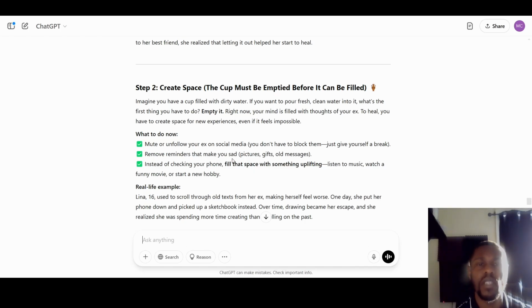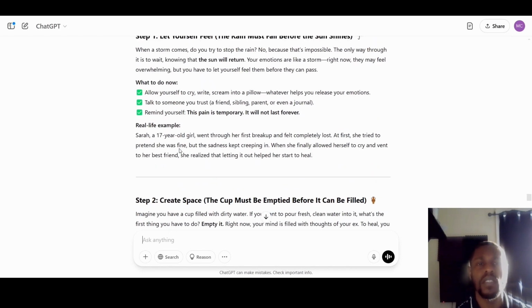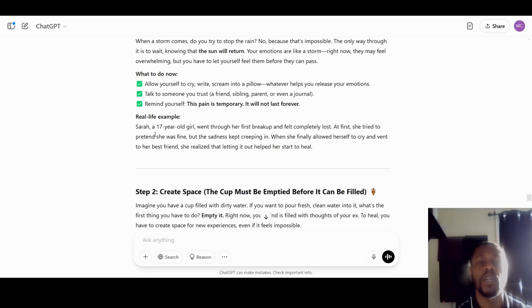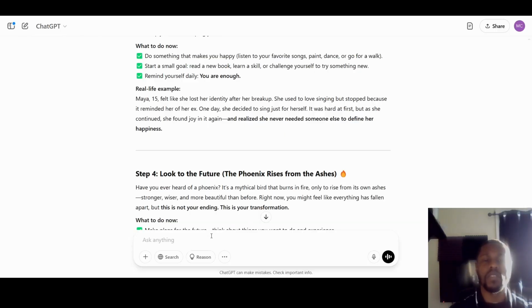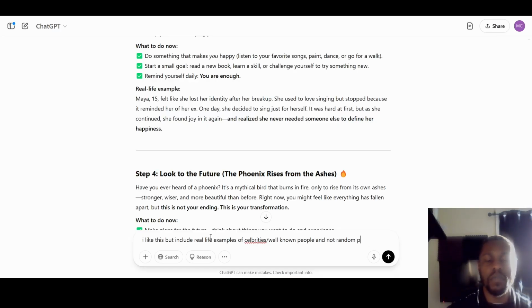Don't know if that's a real example, Sarah, but as you can see, maybe this is something a lot better that you like. Or maybe we might say this is too much information, or perhaps we might say you don't really like the real life example. You want the real life example of a celebrity, for example, someone that we actually know. I like this, but include real life examples of celebrities or well-known people and not random people.